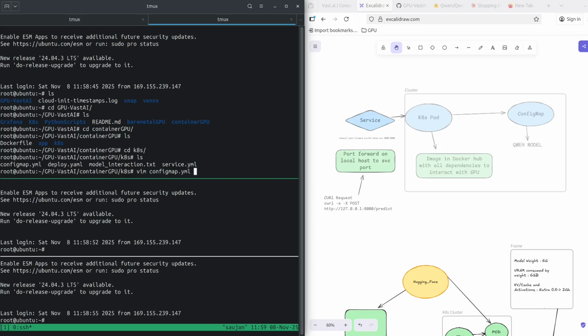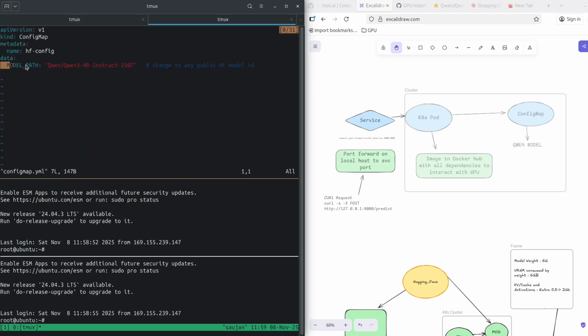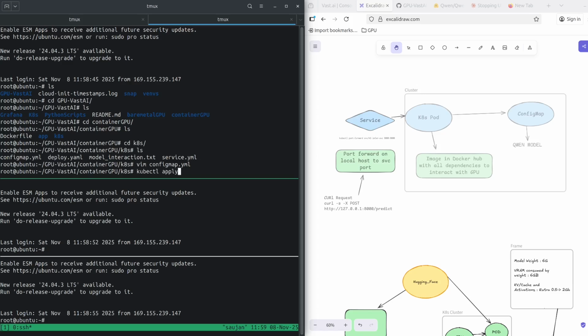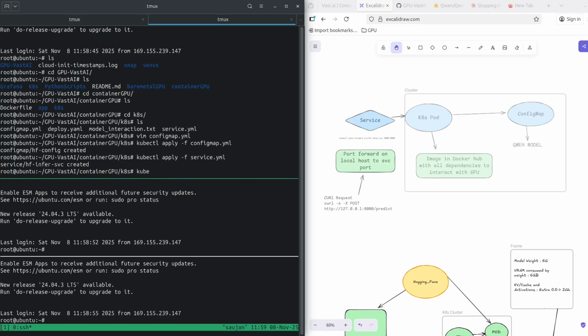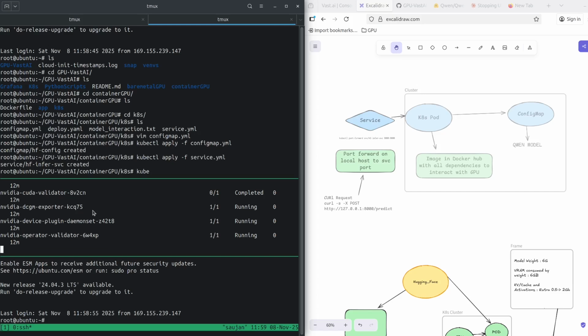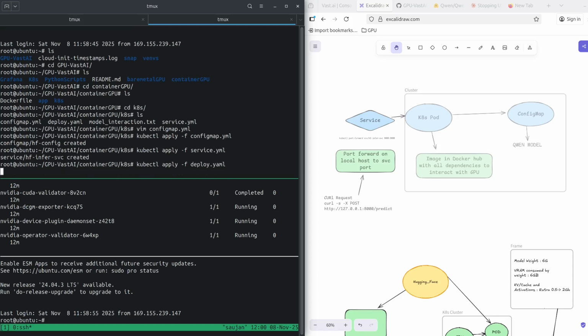Before I do that, I wanted to show you that if I vim the config map, see the model path here, it's Qwen, right? So if you want to interact with a different model, just change that variable, that's enough. And then let me run kubectl apply -f on the config map, and then let me create my service, kubectl apply -f service.yaml. After I create my service, let me run kubectl get pods --watch. With the watch command, it basically runs that kubectl get pods command every 2 seconds, so we don't need to run it all the time. And then let me run kubectl apply -f deploy.yaml.